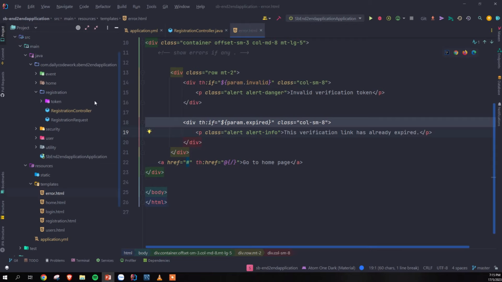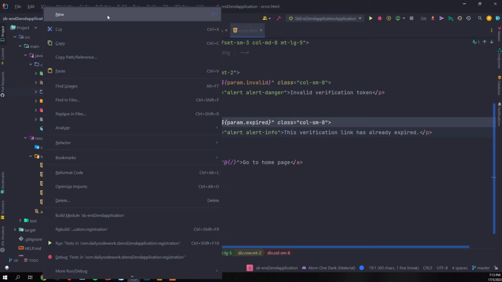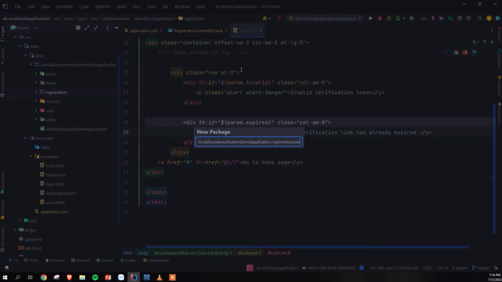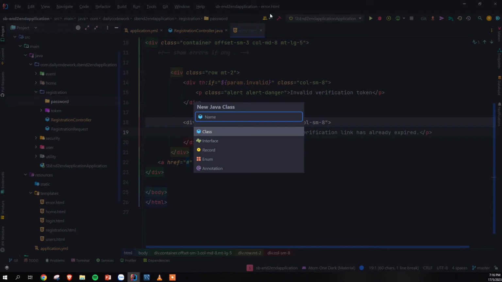So what I just want to do here is to go to the registration package. I'm just going to click on the registration package and create a new package called password. In this folder we're going to create a couple of classes that we're going to be working with, right? So the first one we're going to create here, I'm going to call password reset token.